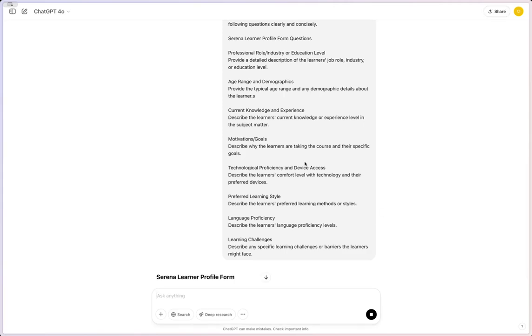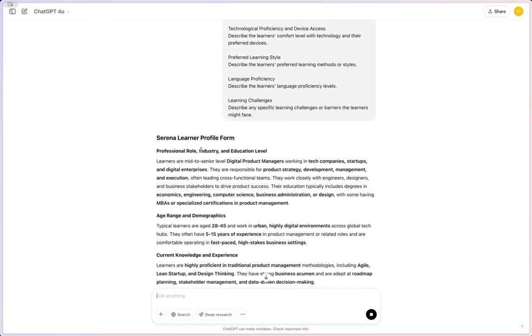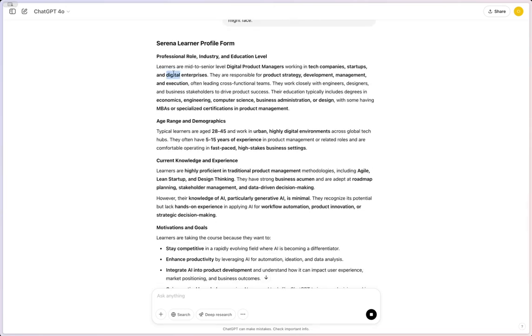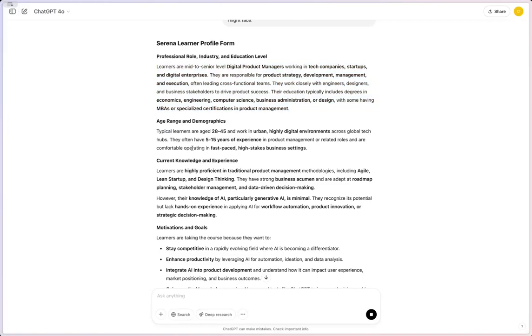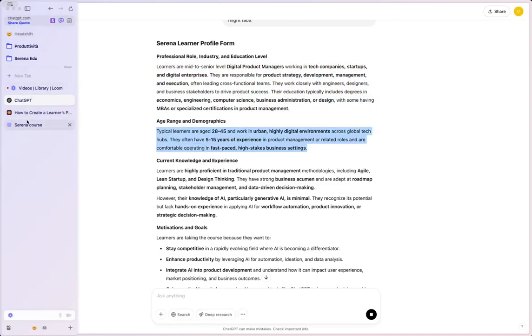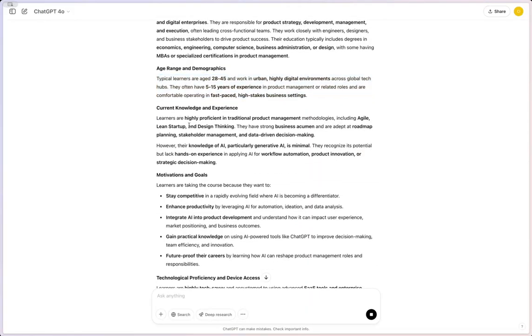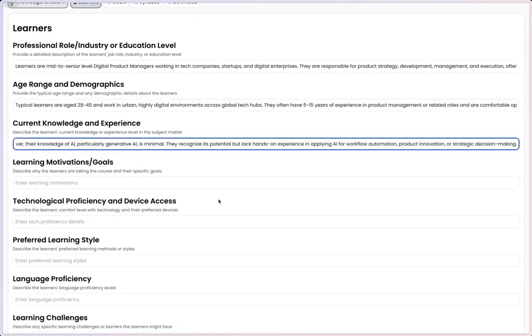So let's see here. I have basic information that I have prepared. I pasted this into this prompt, and now ChatGPT is answering all the questions. So the only thing that I have to do here is to copy from here and paste here. Okay, I will do only the first 3. The fields are not mandatory, so the more information you provide, the better it is.